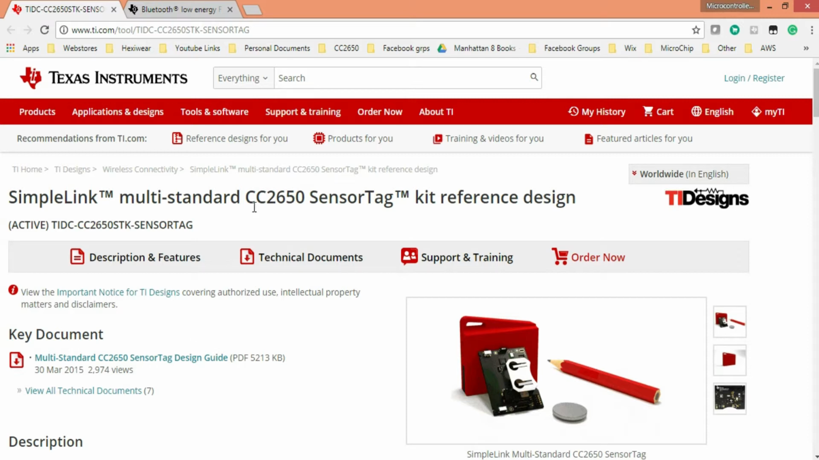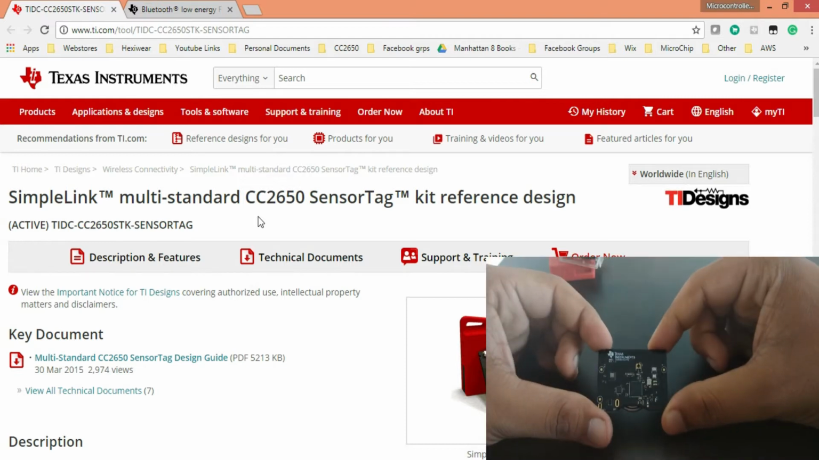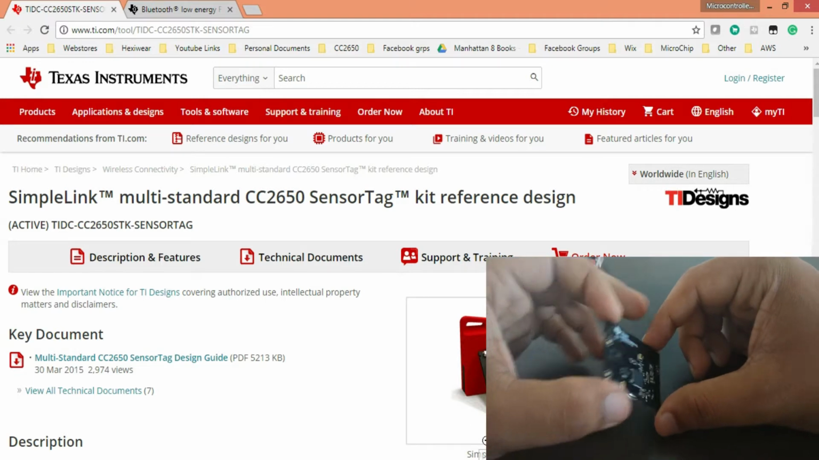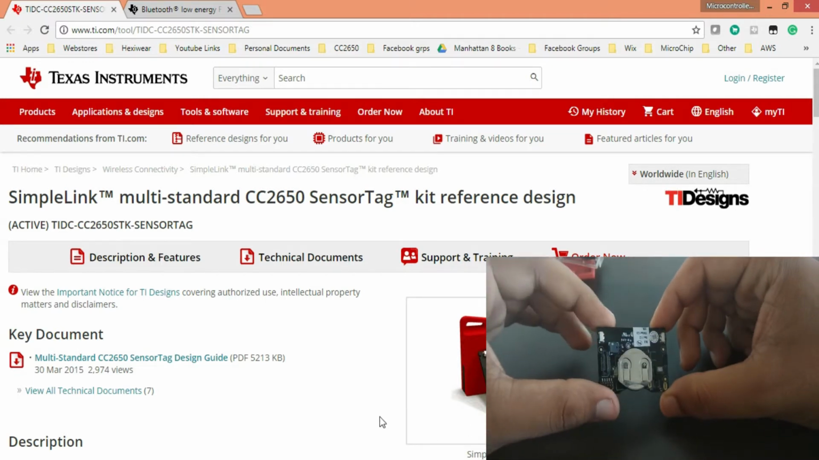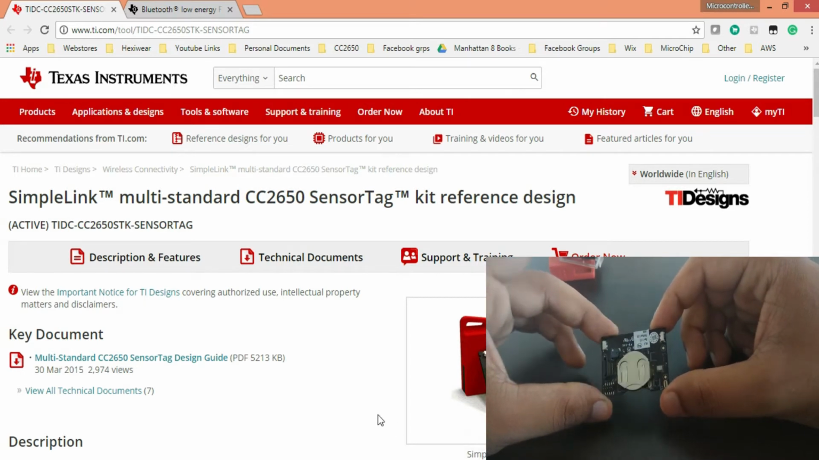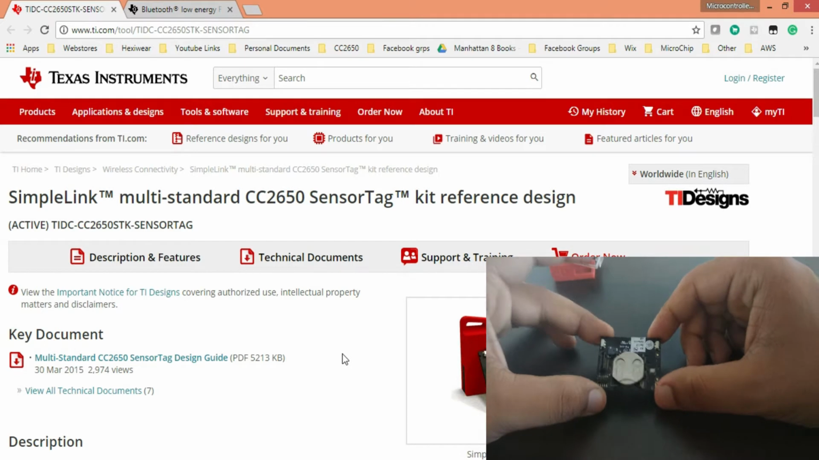Today in this video we are going to start our new video series on one of my favorite IoT development boards, that is the Texas Instruments CC2650 Sensortag. A device which has a ton of interesting features in just a small size. I have been using this device for a couple of years, so I thought of sharing this knowledge with you. So without wasting time, let's get started.